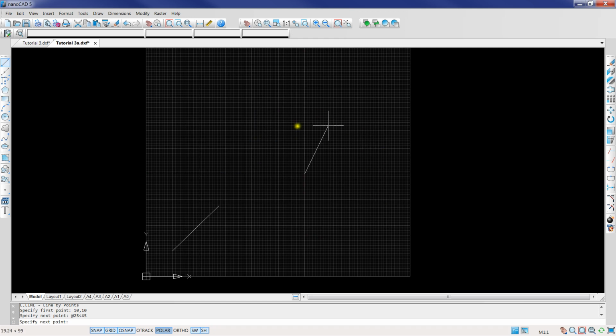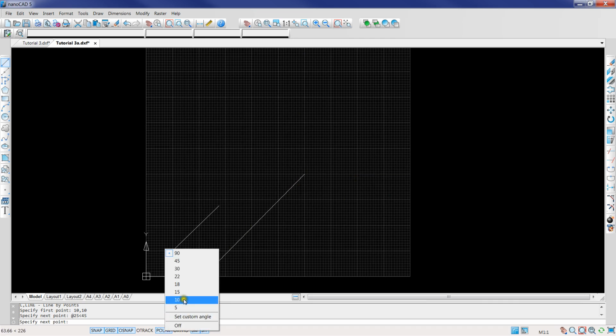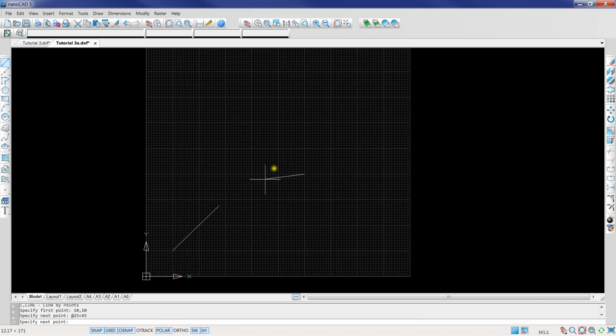So if you're only wanting to draw 90 degree angles, this is quite a good way to do it. You could also use the ortho tool, which only lets you draw lines in X or Y directions. But polar is good if you want to have some other funny angle. Say you wanted to draw angles at 22 degrees, then every time you go through a 22 degree angle, it will pop up and say, here's my next 22 degrees.